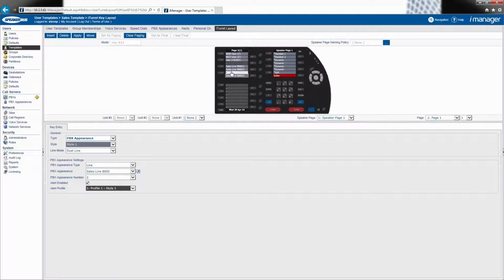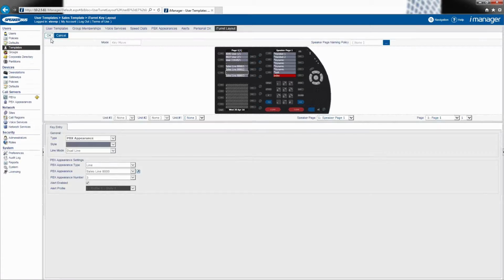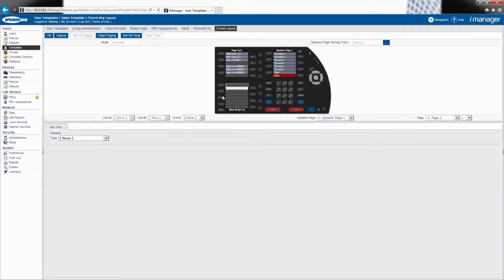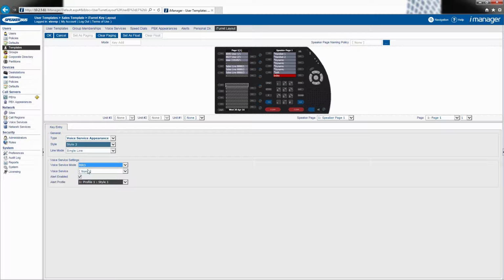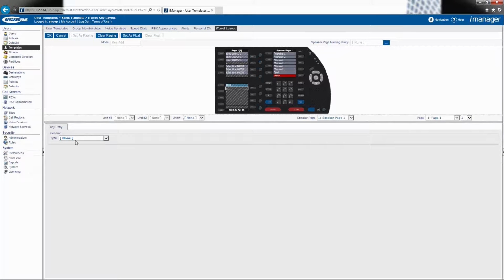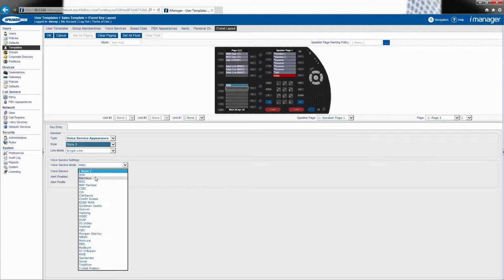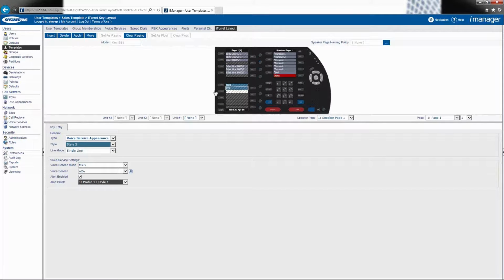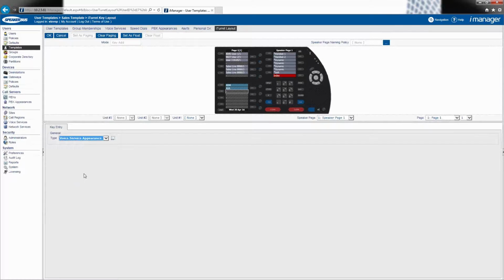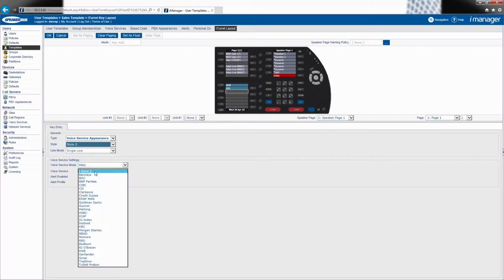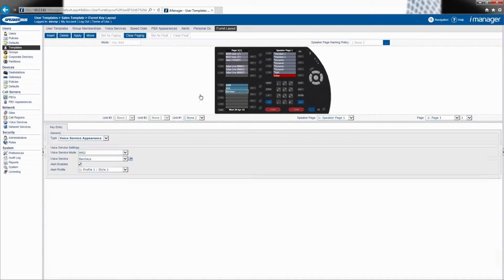Okay, so we've got a few lines on there. I'm going to move that up. I'm also going to add a few voice services. I would normally break these down into different pages to allow the users to navigate, especially if they've got large profiles. But in this case, as just an example, I'm going to place all the keys on one page to make it easier as we go through. So I'm just adding a few voice services. I think I'll just add one more.